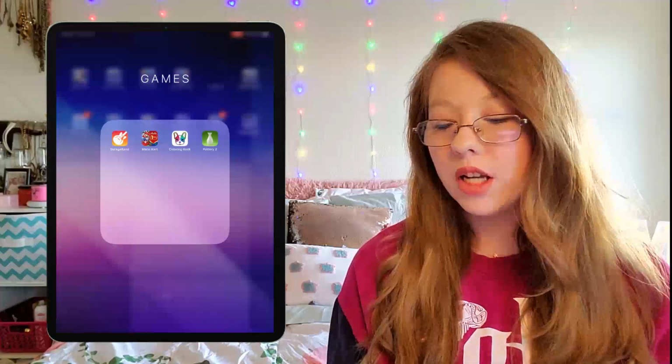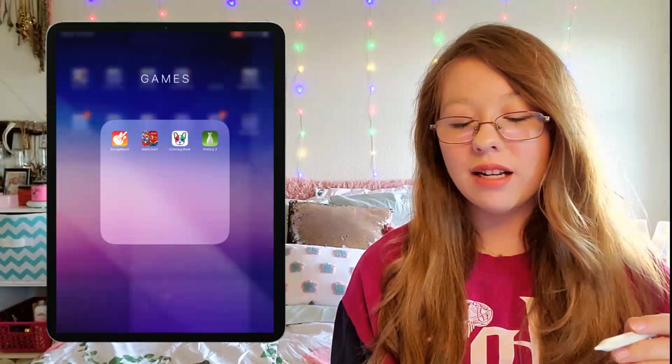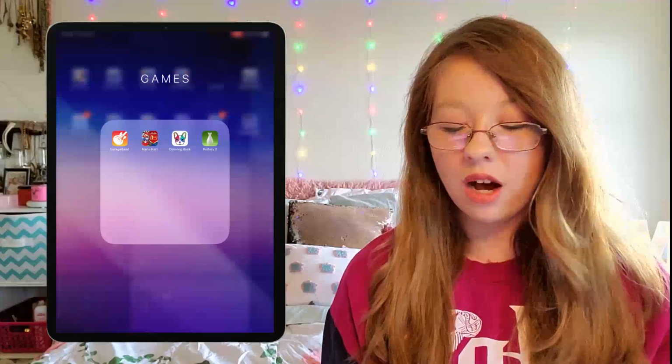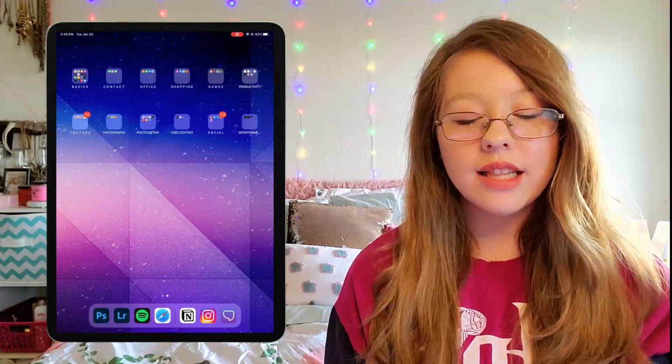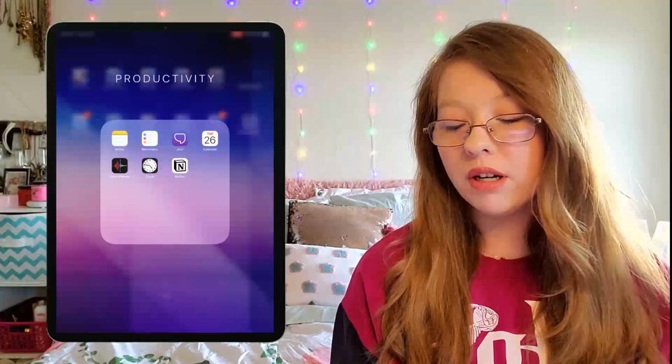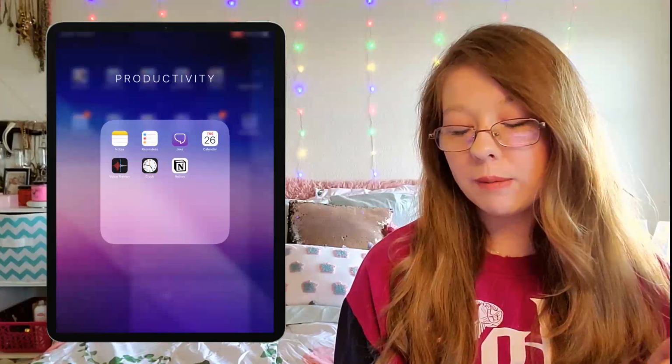Next up, I had to get some games because it's a tablet, it's an iPad. I have to have some games. So my games are GarageBand, Mario Kart, Coloring Book, and Pottery 2. And Pottery is just amazing right now. I really love it, and it's so much more aesthetically pleasing on a bigger screen. And then I have my productivity folder, and my productivity folder is notes, reminders, Jour, calendar, voice memos, clock, and Notion.